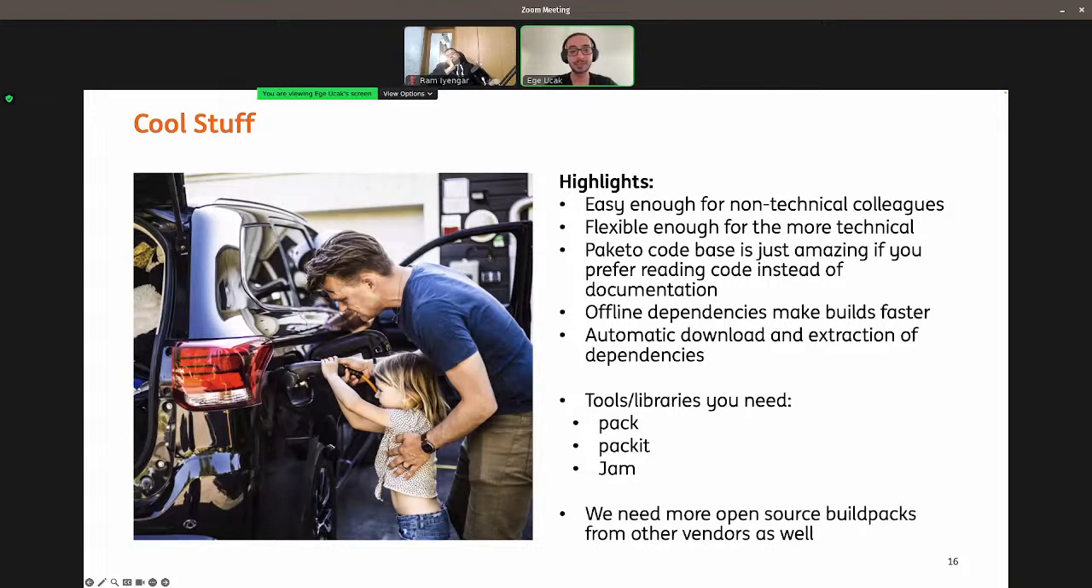On top of these, I think we also need more open source buildpacks from other vendors. Right now it's mainly Paketo, and it's difficult to find buildpacks that are not made by Paketo. We are actually using a buildpack from another open source provider that's not Paketo, for app install. I think it's from Pagiani. And I definitely think we need more open source buildpacks.